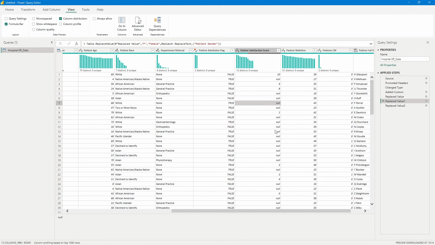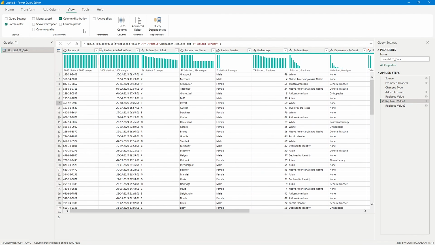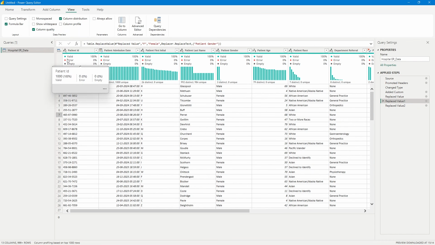Satisfaction score, here you can see there are nulls because we do not have a value for all the patients' satisfaction scores, so that is fine, it doesn't matter. Then we have patient wait time. Then we have CM score, and this is nothing but the newly created field, that is nothing but patient full name, right? So in this way you can also check the quality of the data, and here also you will get a message that gives us information that it is valid 100%.